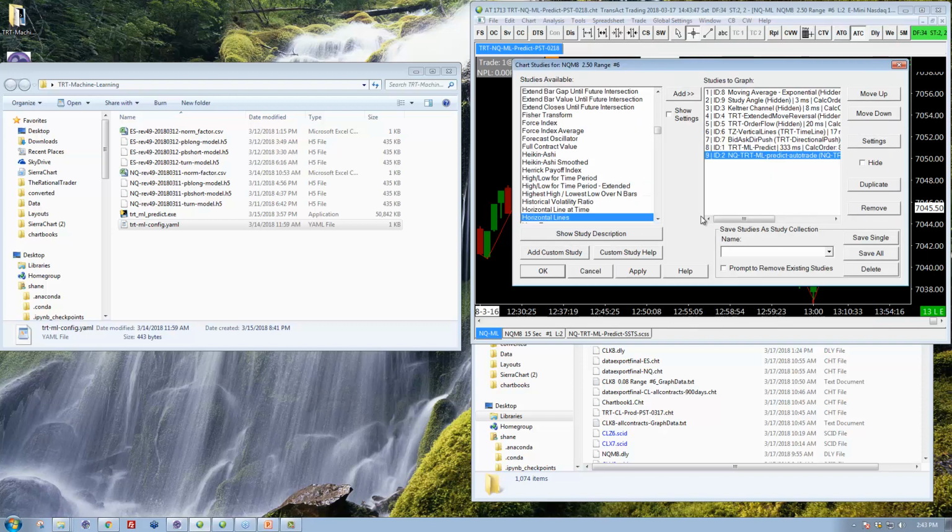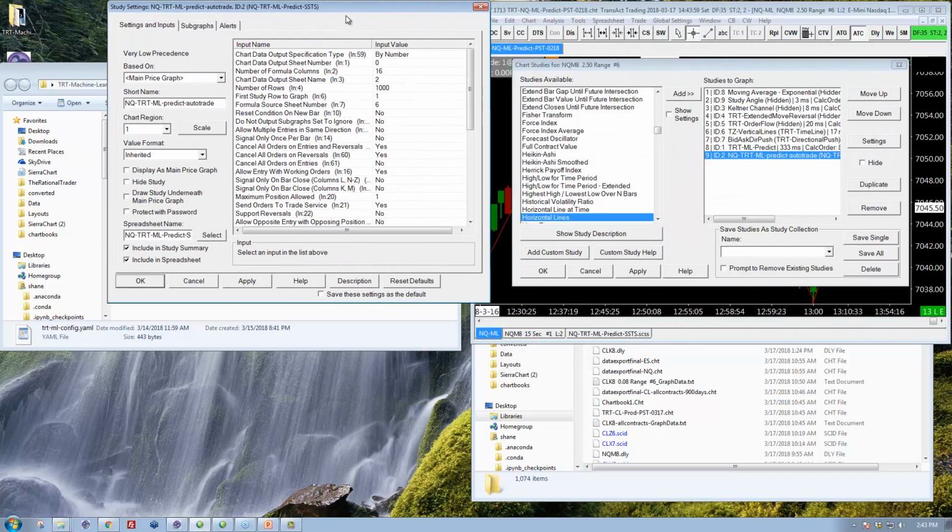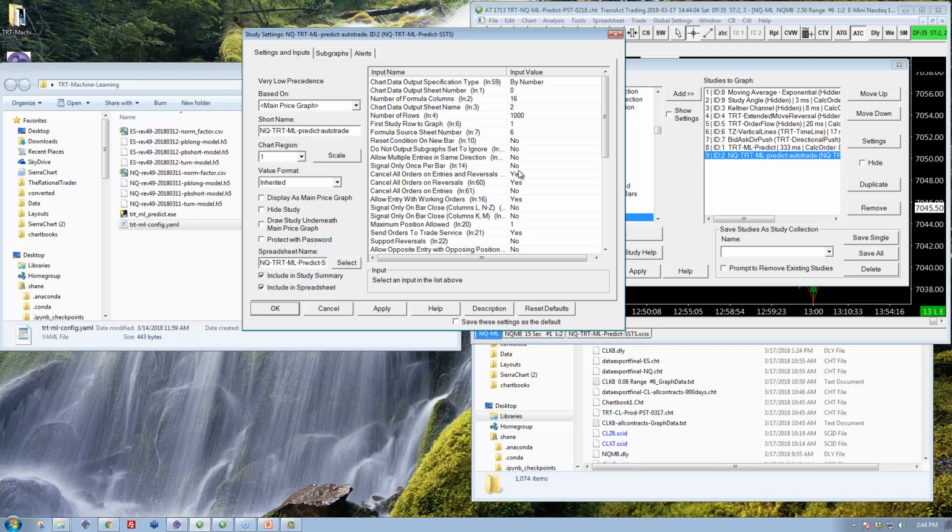This is the spreadsheet study. That's just standard Sierra Chart. There's a lot in here. This is really confusing. It's really complete. There's a lot of functionality. There's a really steep learning curve.